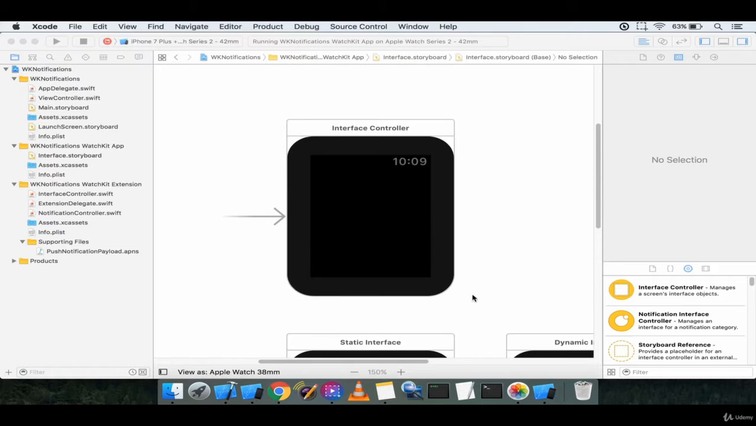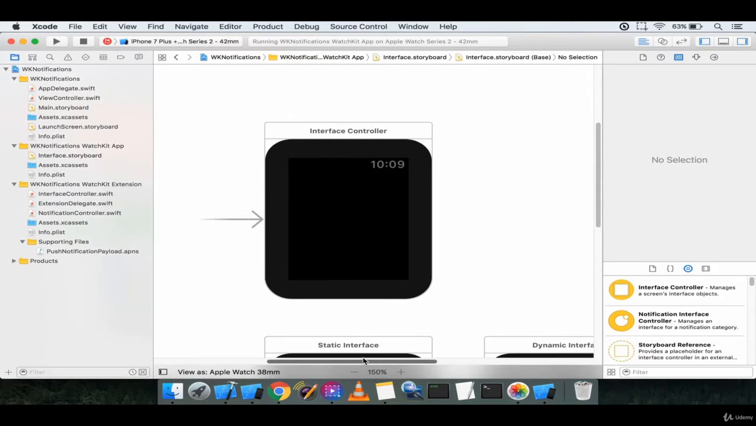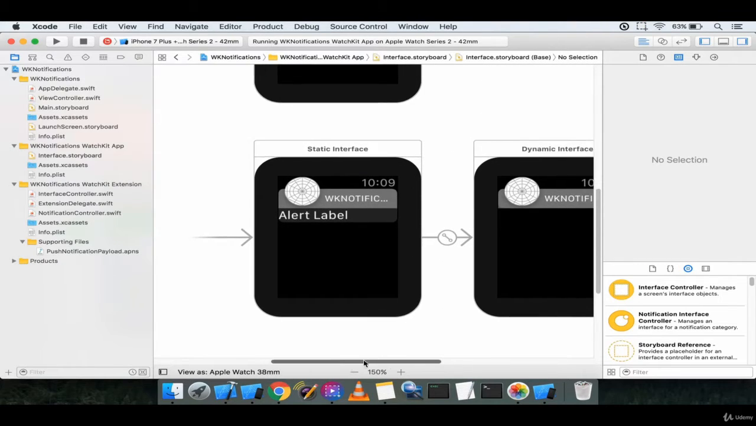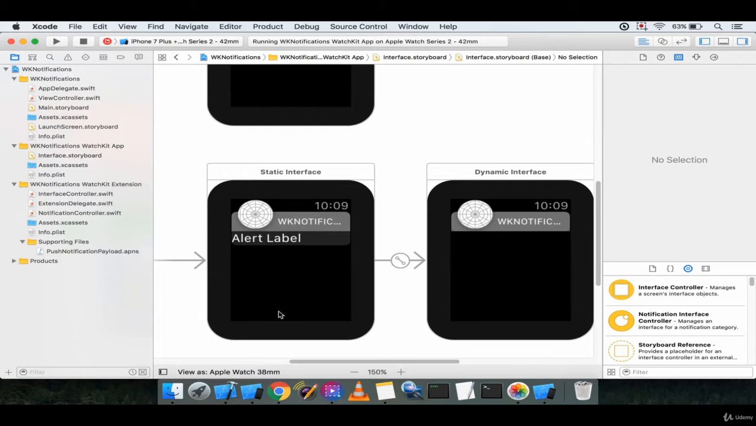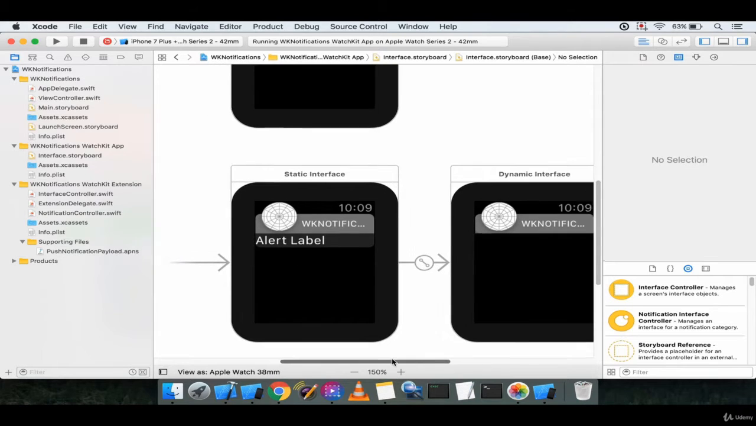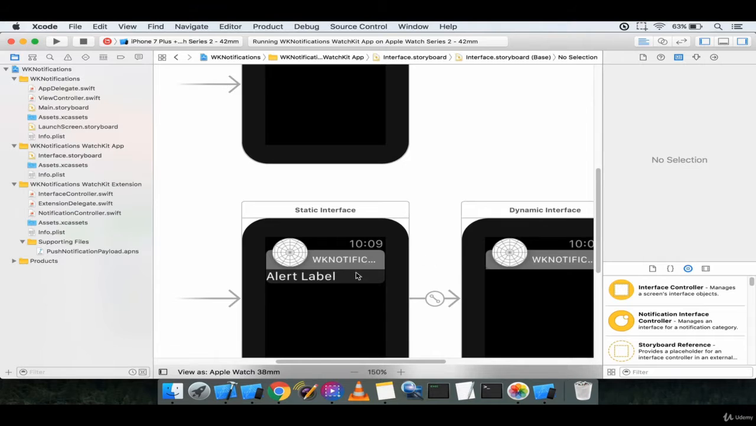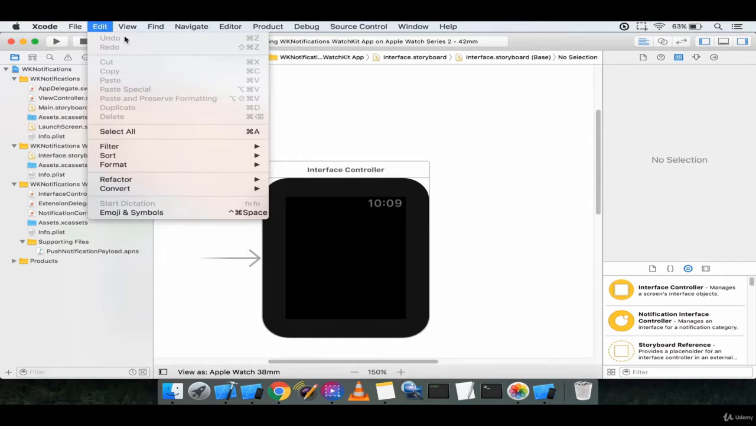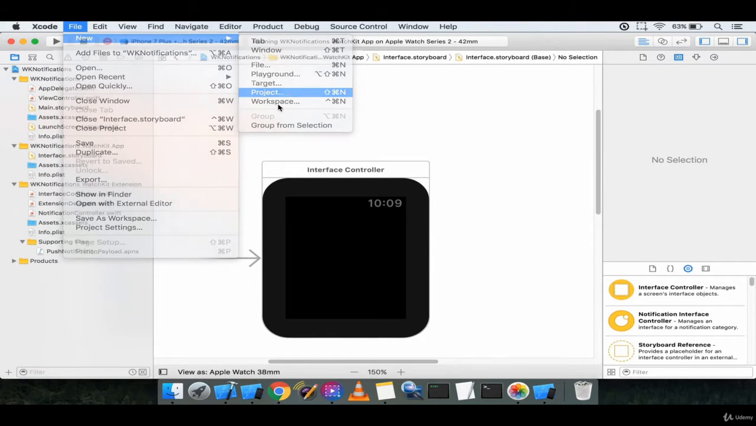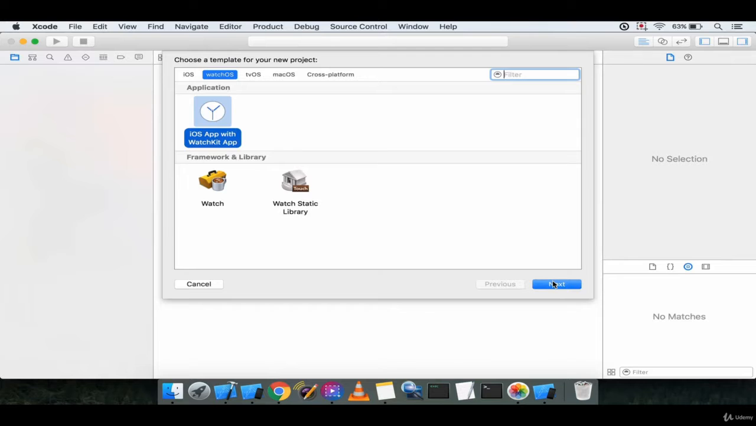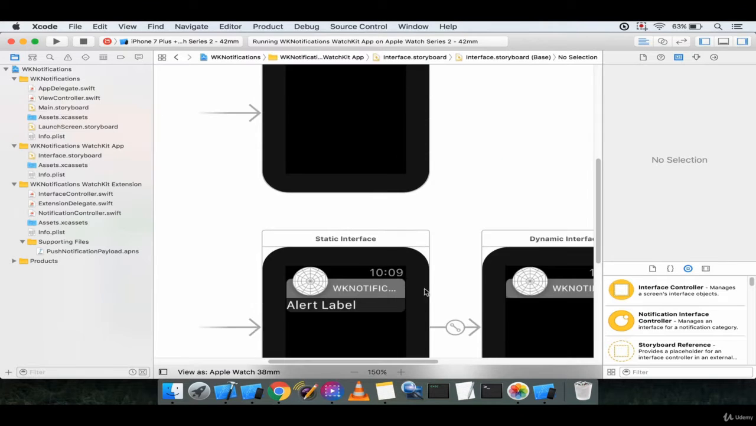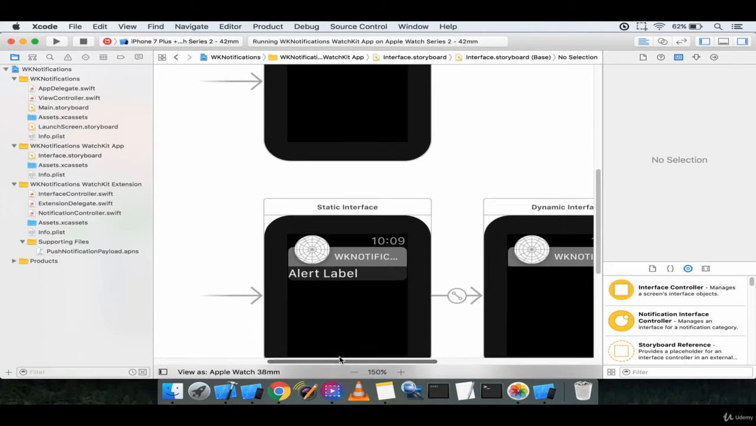As you can see here, I'm on my standard interface storyboard. Previously we haven't really looked down here at the static and dynamic interfaces. These are where you can adjust your notifications. If you don't have these down here, you may just not have ticked off notifications when you set up the project. For example, if we do a new project, an iOS app with WatchKit app, you have to make sure you include the notification scene down here. Otherwise, you won't have those interfaces down below to play around with.